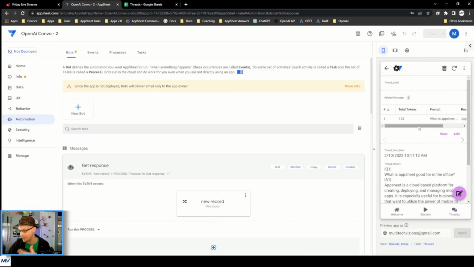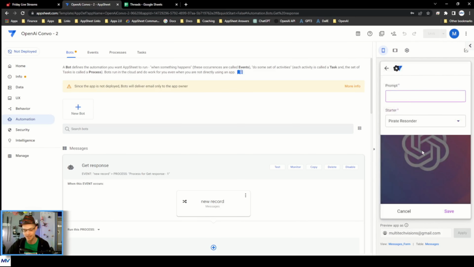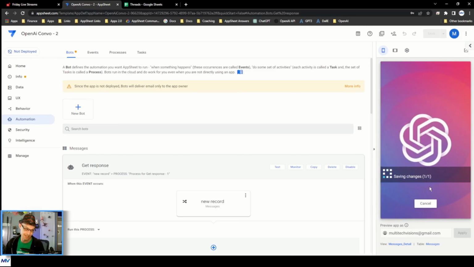Okay, so let's come back to this thread that I was doing here. We've got this context of AppSheet. Now I'm going to continue on, but I'm going to change this to the pirate responder. And I'm going to say, how can I use it to help me keep track of my timesheets? Notice I'm not mentioning AppSheet at all, because I'm testing two things: continued context, to make sure that works, and is it going to respond like a pirate?